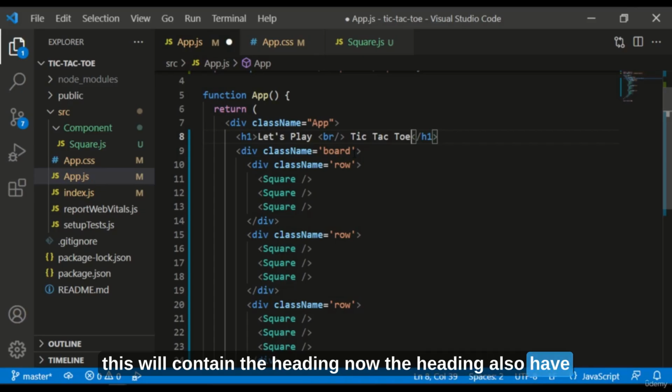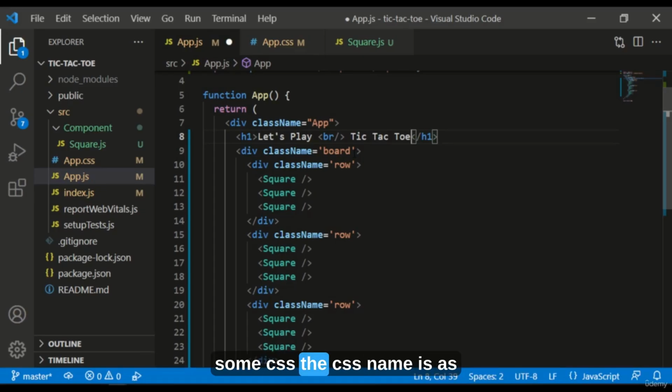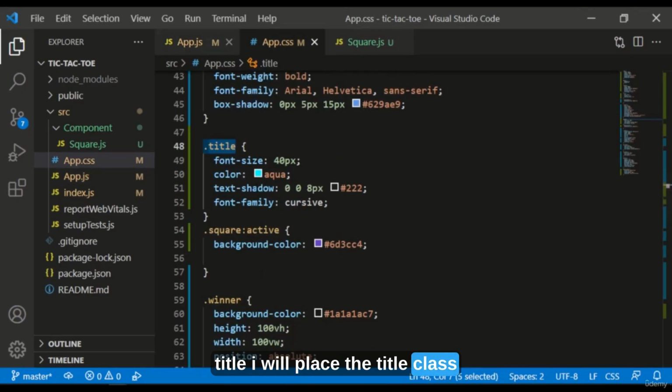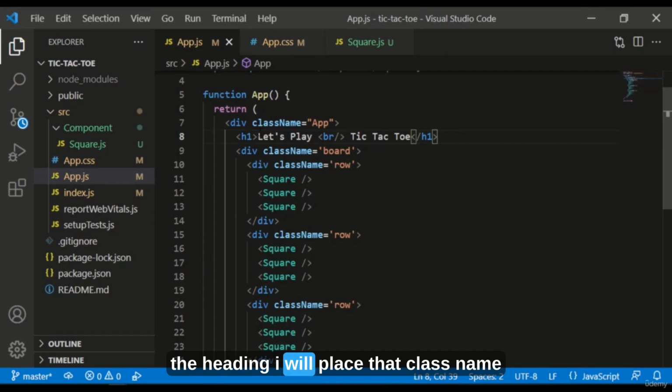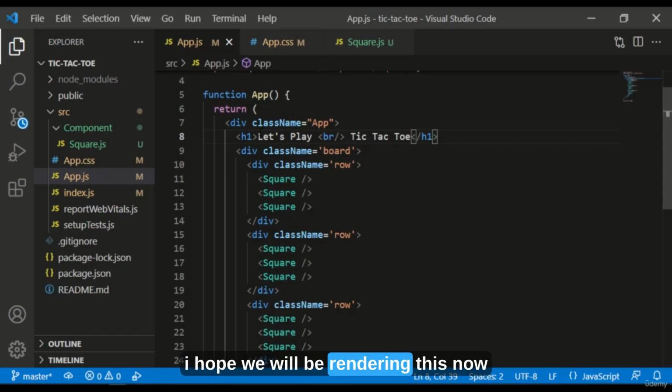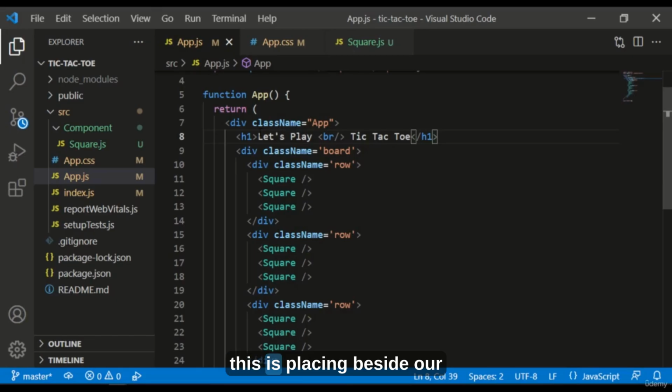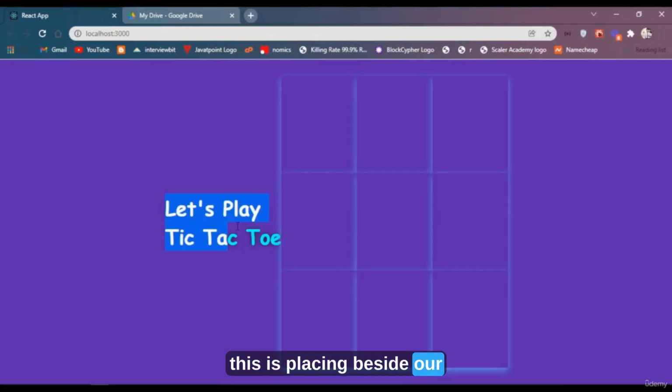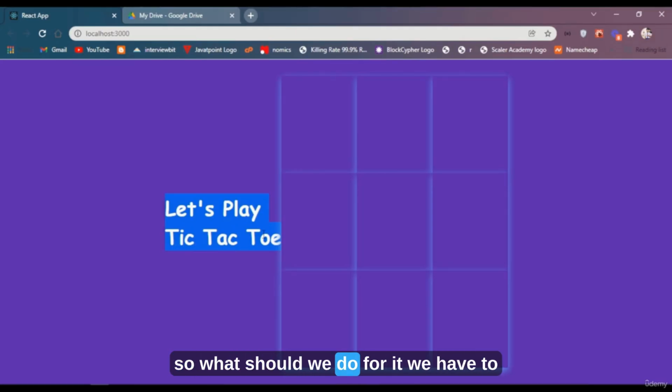Now the heading also has some CSS. The CSS is named title. I will place the title class inside the heading. I will place that class name and give title. So I hope we will be rendering this now. This is placing beside our box. It should be placed upon the box. So what should we do for it? We have to place it inside the board.